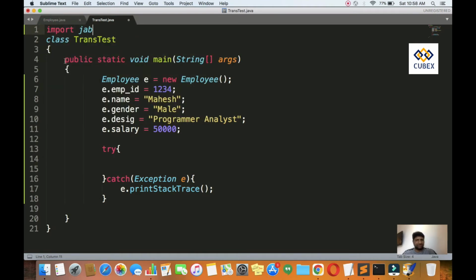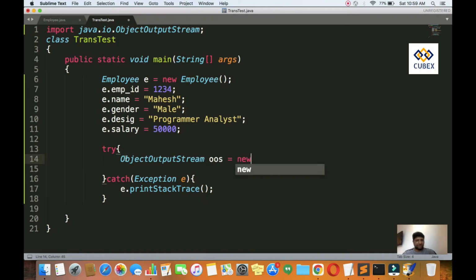So write the import statement: import java.io, and we need a class called ObjectOutputStream. Save. So inside this try catch block, I want to initialize this. Create the object for the ObjectOutputStream is equal to new ObjectOutputStream. But for this ObjectOutputStream, we need to specify and pass a FileOutputStream object.